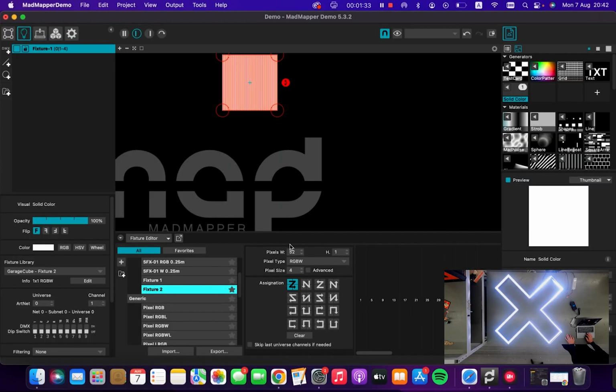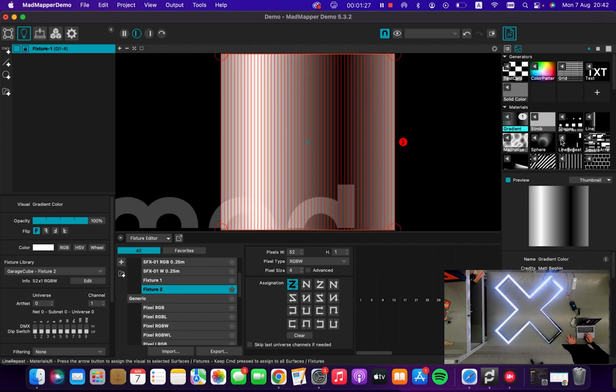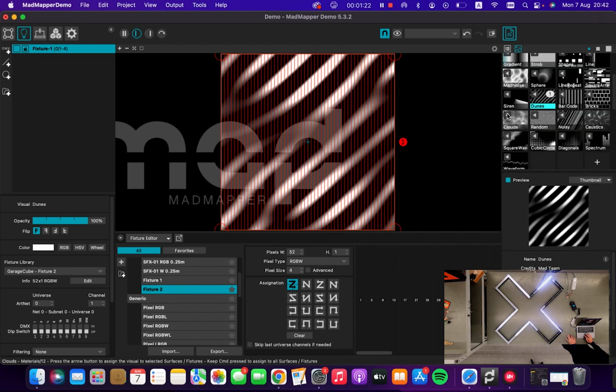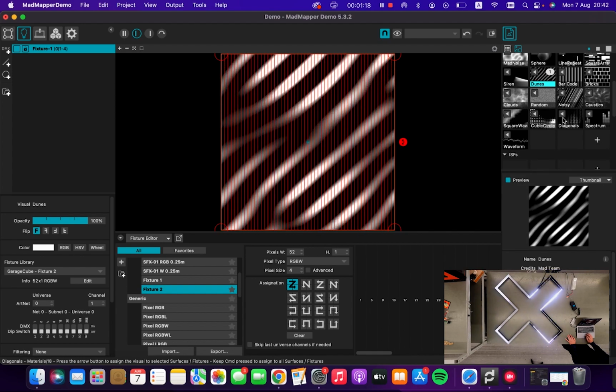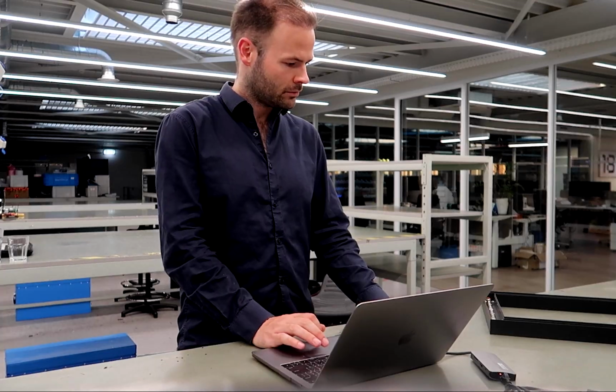And if you have this, you can also do some different effects. So not only a solid color, but you also have a gradient effect that you can have, a line repeater. There are all different kinds of effects that you can choose from the built-in library from Madmapper on the top right. And yeah, you already created some basic patch, and with that information you can already show some different kinds of effects on your LEDs.